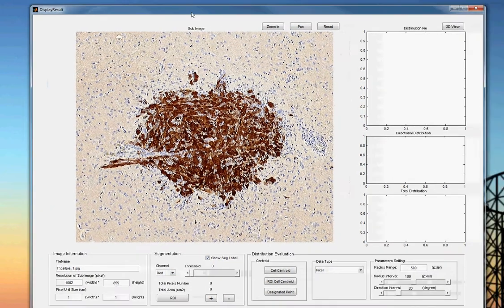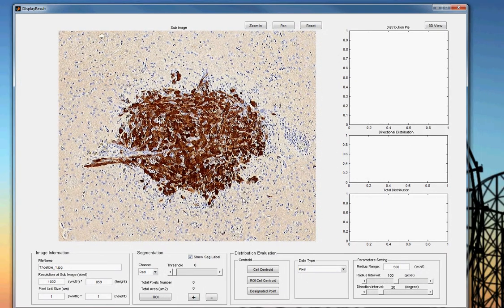The processing interface will appear. In this interface, there are 3 regions, including the processing image, the plots for pie structure, and the operation region. In the operation region, there are 3 parts: image information, segmentation, and distribution evaluation. In the image information, there is basic image information, including the path, the resolution, and the pixel unit. You can define it later.